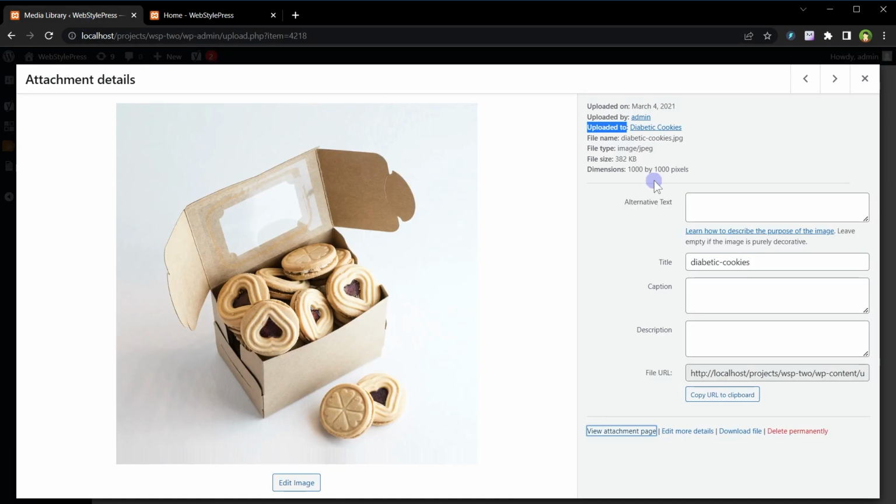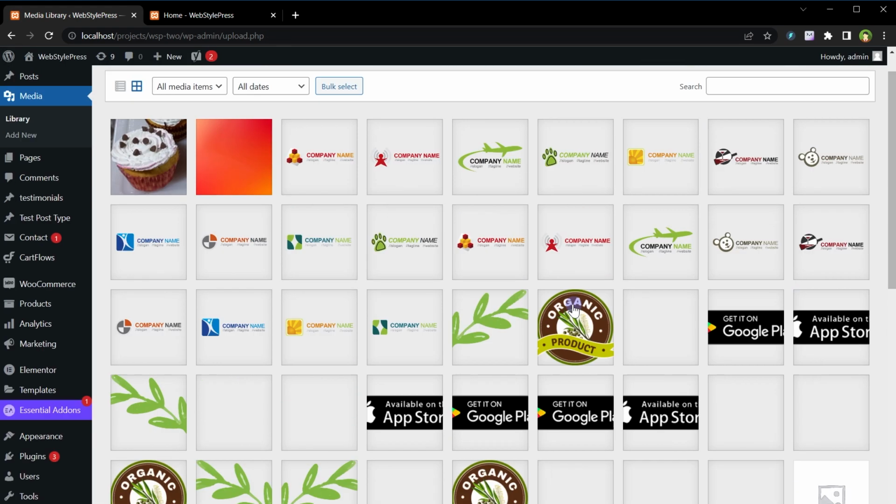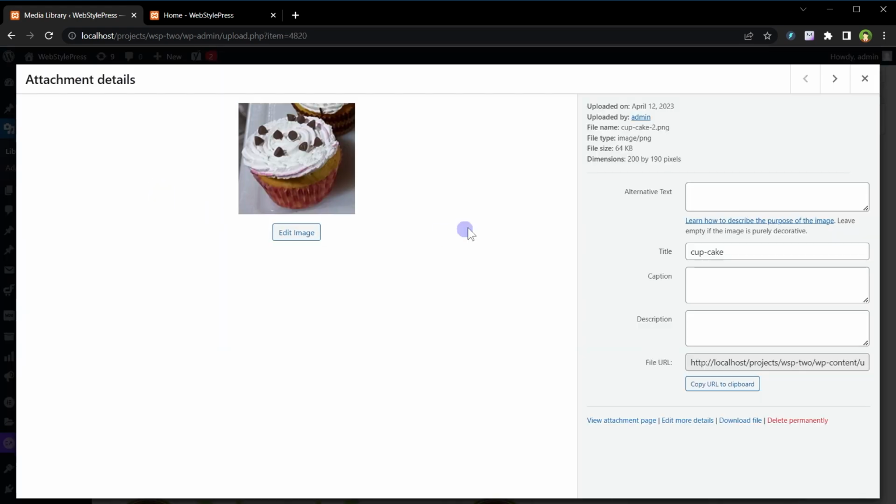Now, if an image is not attached anywhere, it is an orphaned asset and should be removed from WordPress because it is using extra space. For example, if you have uploaded an image that is not attached to any page on the site, click on the image from media library. There will be no text such as uploaded to.